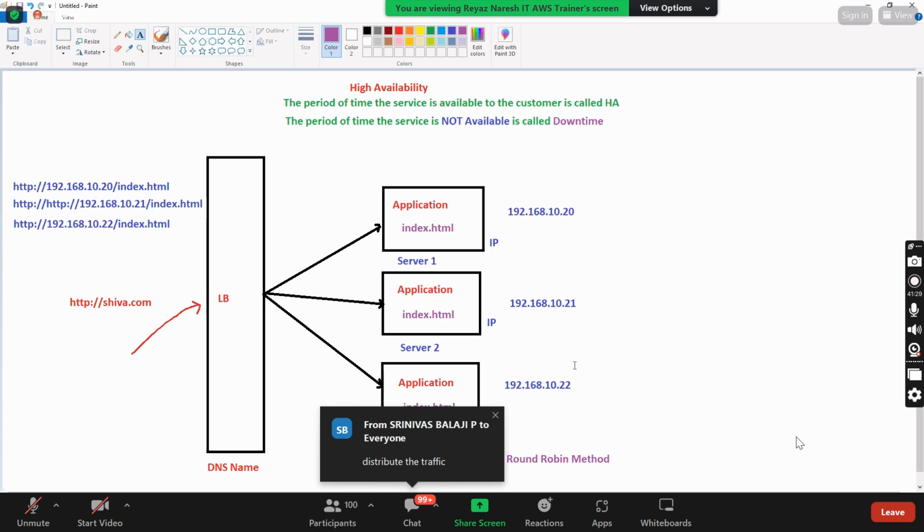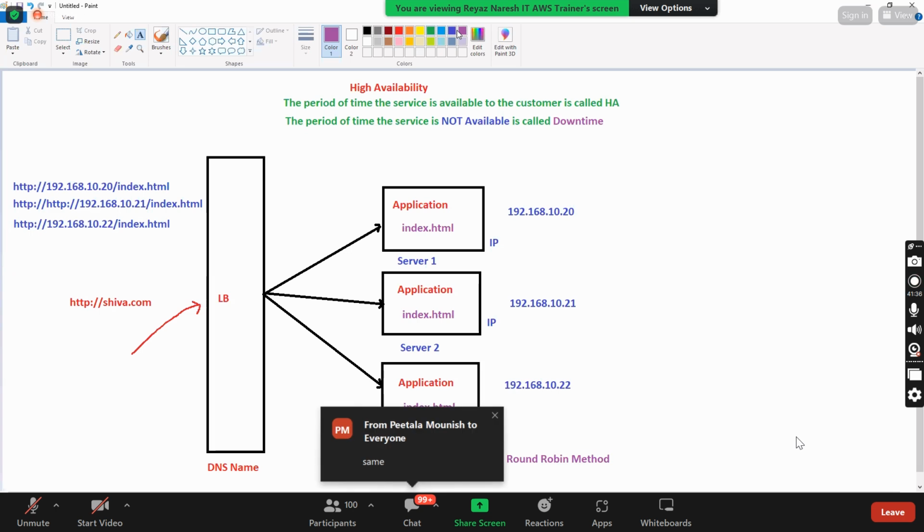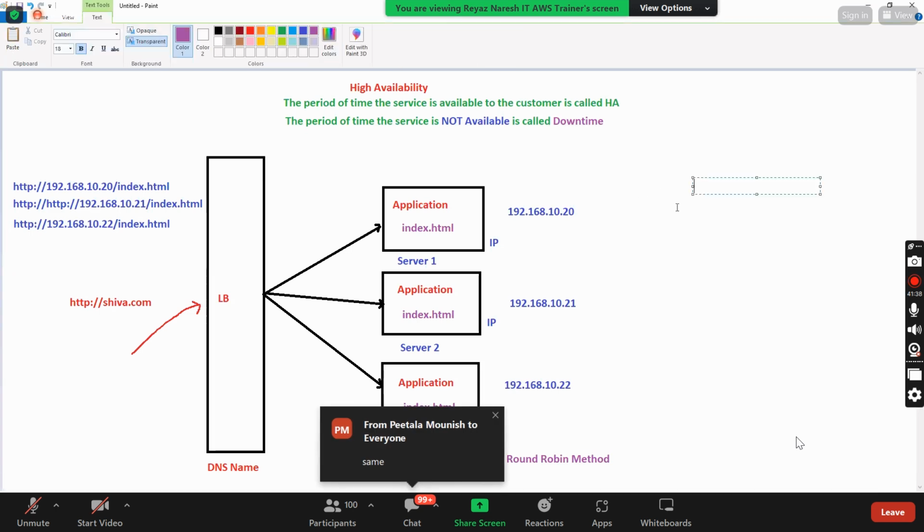Is this clear till here, everyone? Now, we are keeping the same application or different application? Same application. Keeping the same application, can I call it redundancy? What is that called, everyone? Redundancy. Redundancy meaning having the same application in multiple servers, or else duplicate. Getting it, Nana?